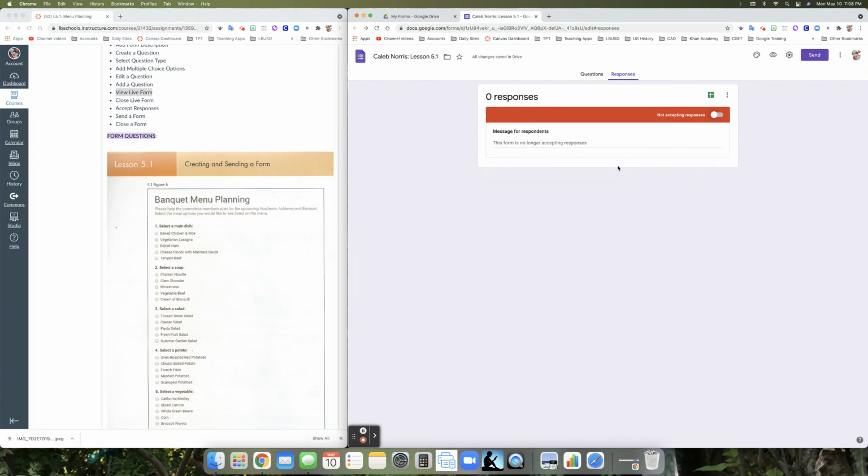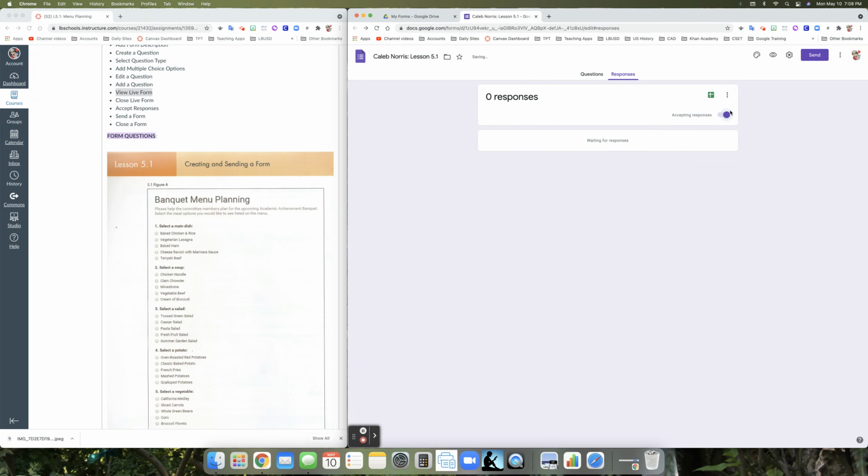So let's say I were actually having a banquet and I don't want to receive any more replies, I have enough, then I can go ahead and turn this form off. So even if somebody who got an email later on, it doesn't matter, they're still not going to be able to fill this out. But right now I want people to be able to fill it out. So I'm going to make sure that I am accepting responses.